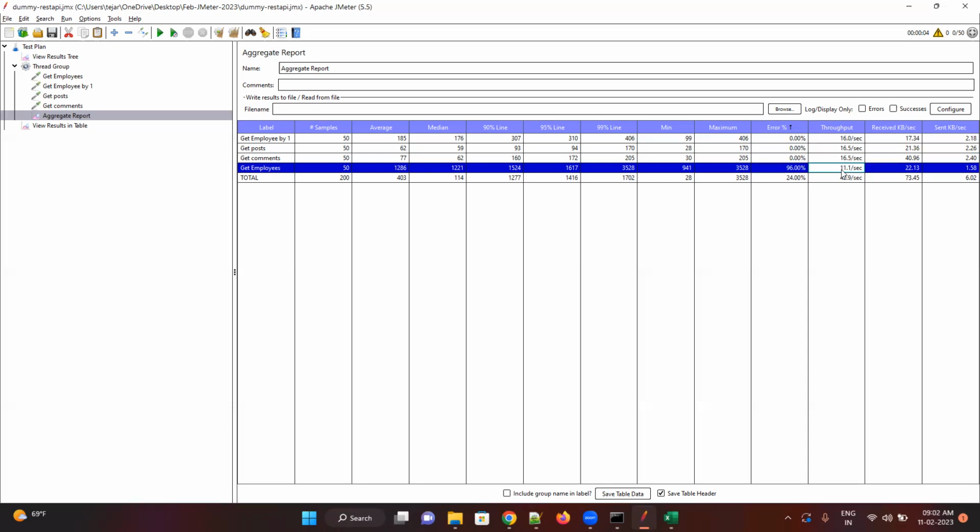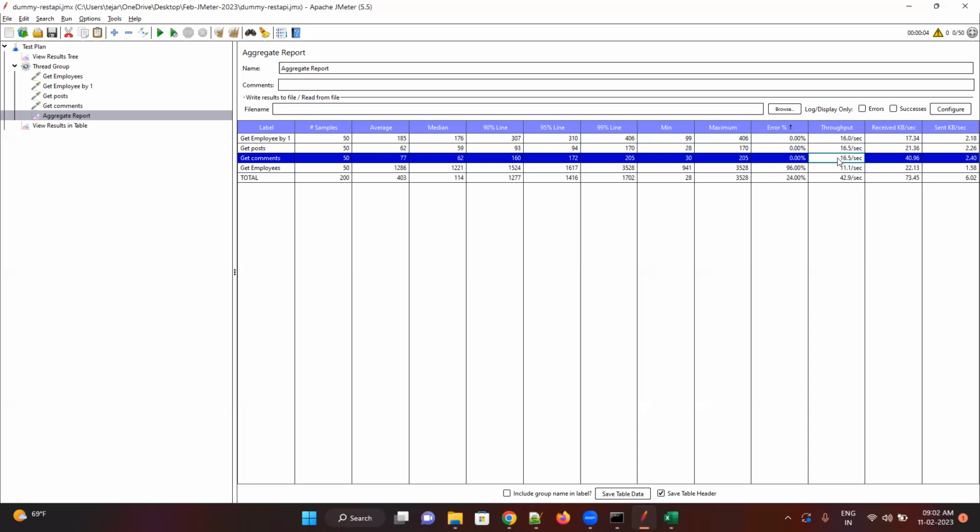Throughput is nothing but JMeter sending requests per second. It is sending 11.1 requests per second. If you keep on increasing the load, this throughput will increase here. Okay, for this request, it is sending 16.5 per second. So this throughput will be used throughout to compare the response times.